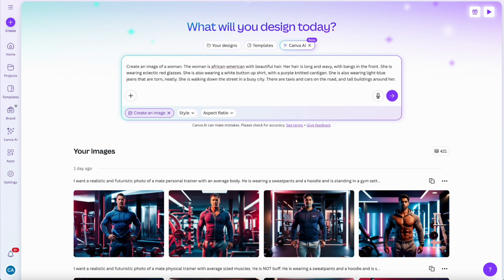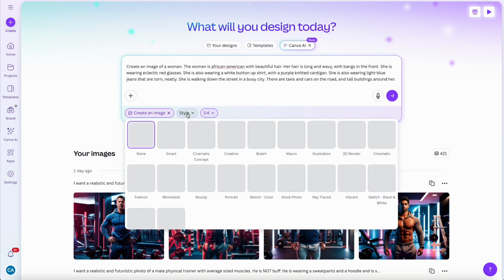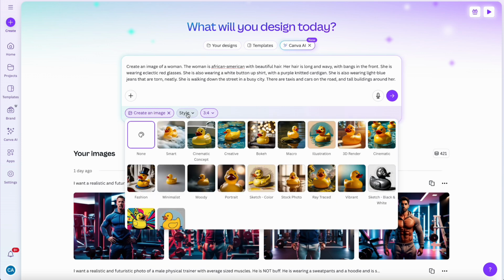Before I hit go, I choose the aspect ratio, and I think I may want the 3:4, and then the style. The visuals here give you an example of what that style may be, and to be honest, sometimes they kind of look the same. It's hard to say because, you know, it's a duck, right? You'll see more of a difference between the sketch and the black and whites, or like the ray trace. Sometimes you can see the difference there.